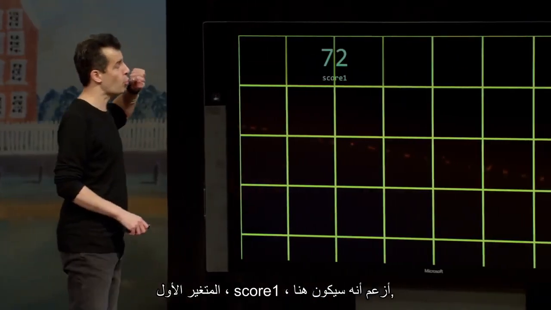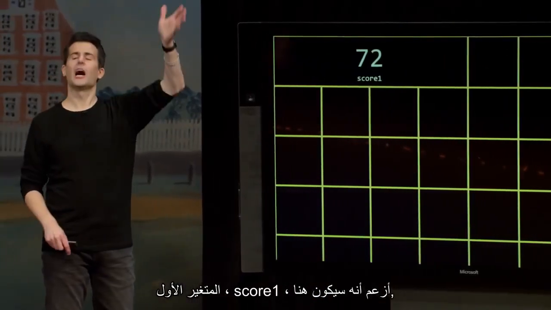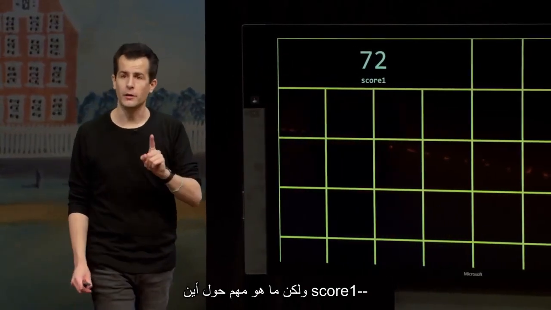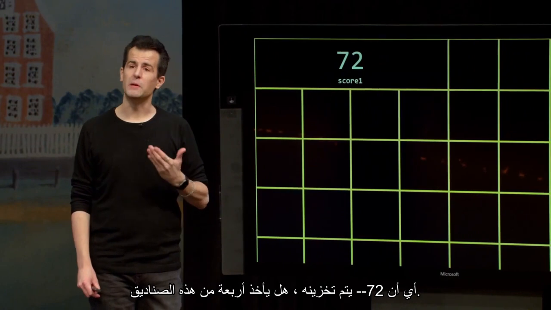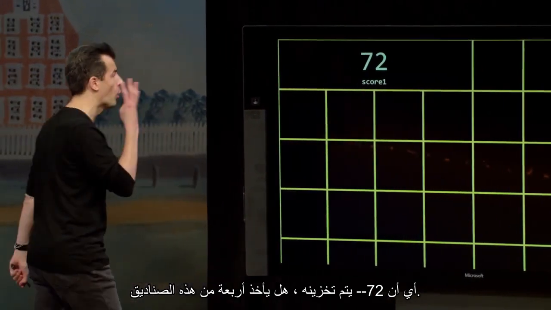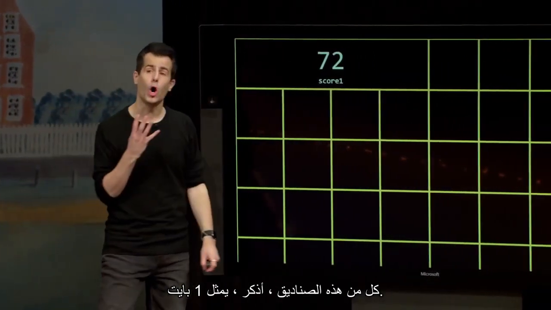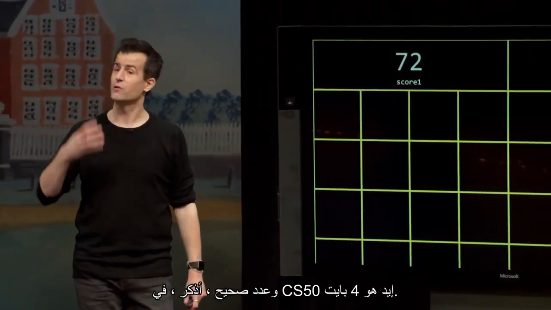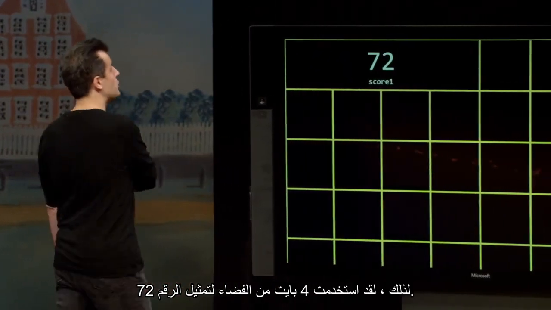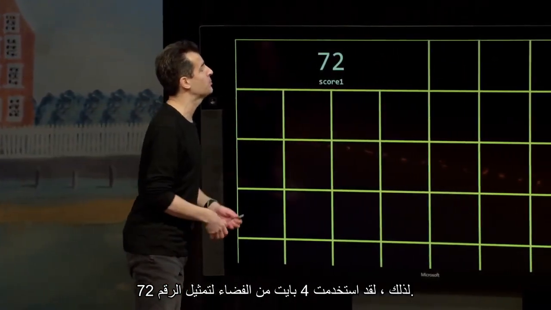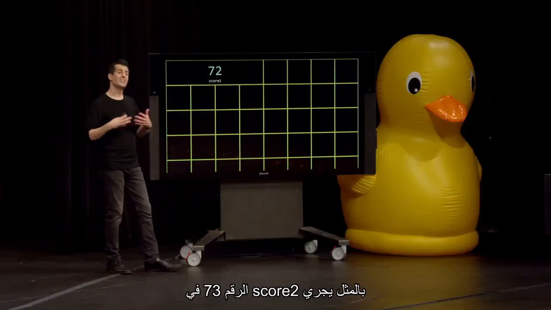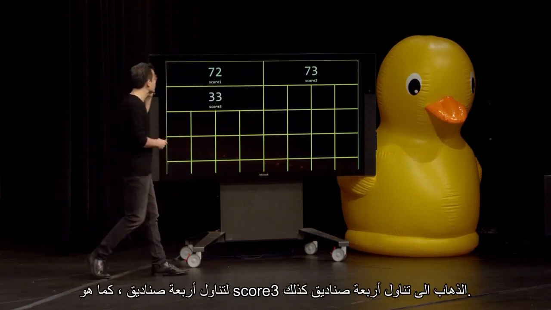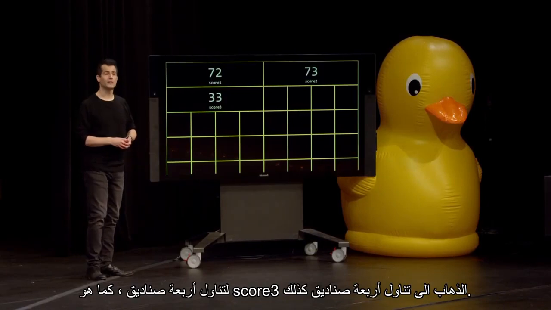The first variable, score 1, I claim is going to be here top left for simplicity. But what's important about where score 1, that is 72, is being stored is it's taking up 4 of these boxes. Each of these boxes, recall, represents 1 byte. And an integer, recall, in CS50 IDE is 4 bytes. Therefore, I have used 4 bytes of space to represent the number 72. The number 73 in score 2, similarly, is going to take up 4 boxes, as is score 3 going to take up 4 boxes as well.